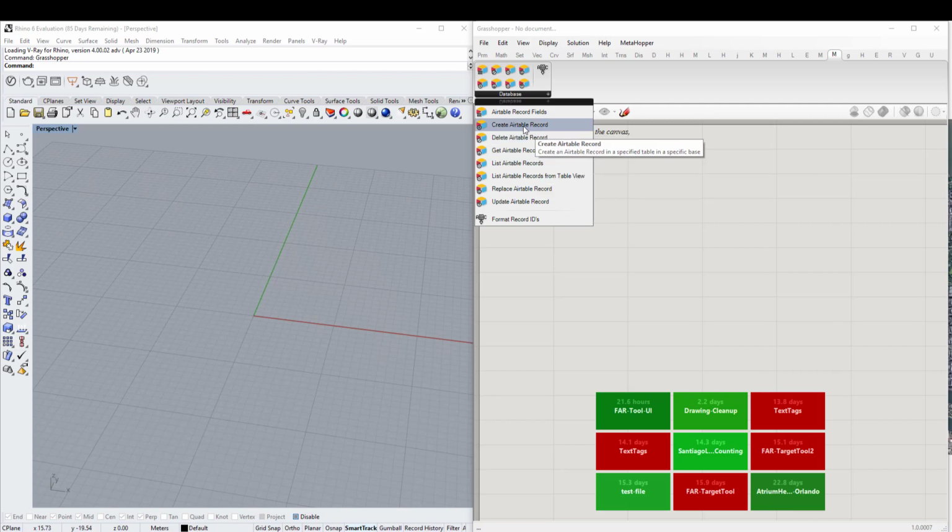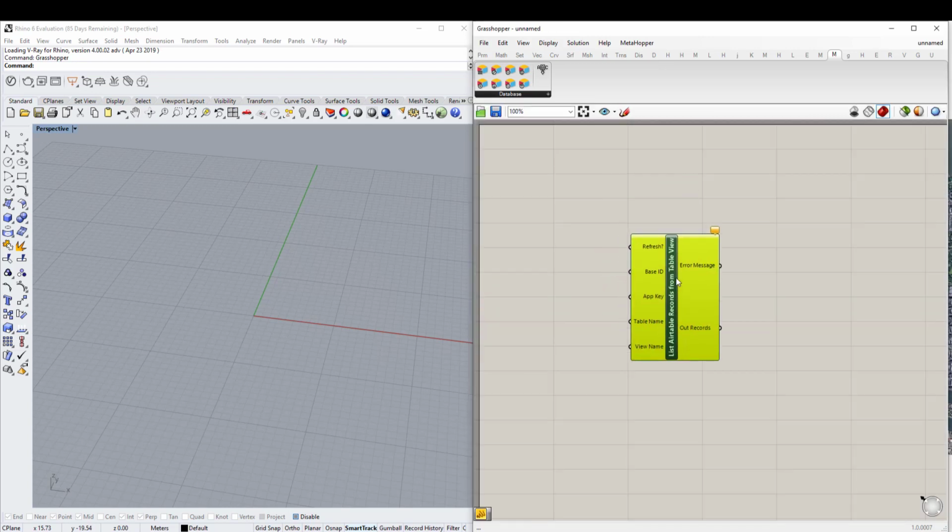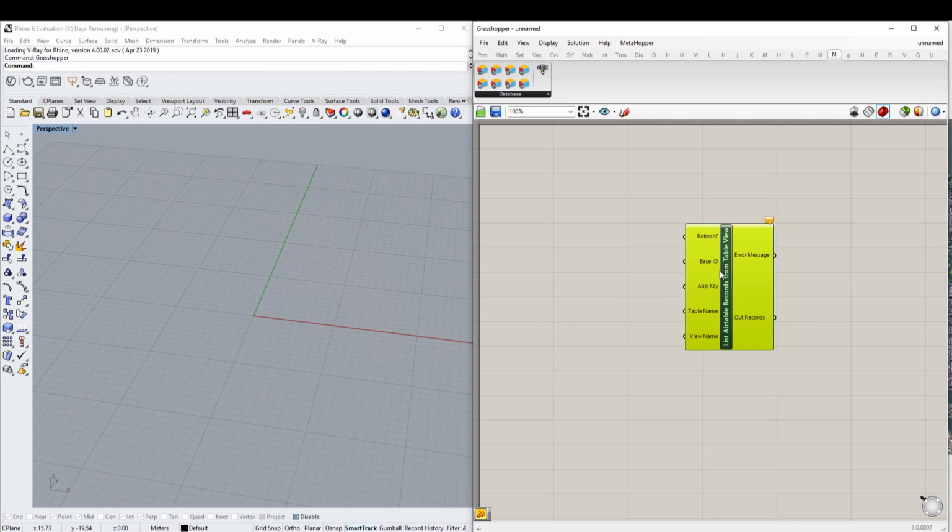You would want to create a record, read a record, so get Airtable record. You can list a bunch of Airtable records. You can list them from a table view, and then you can replace or you can delete them. So we're going to list all the Airtable records from that Airtable base that I was showing you before. And so you can see I get list Airtable records from table view.